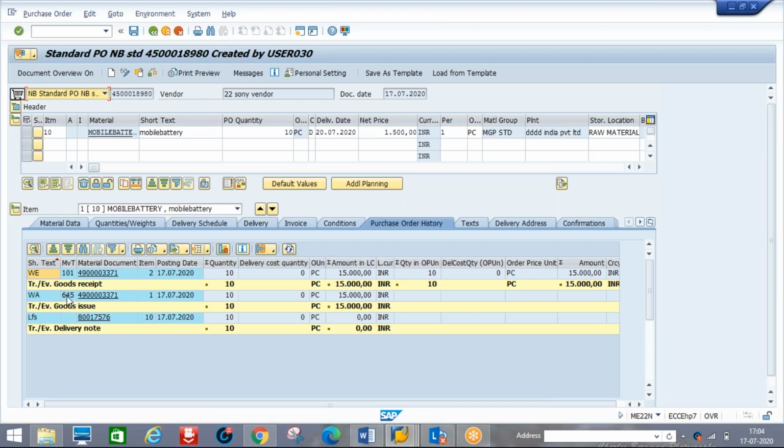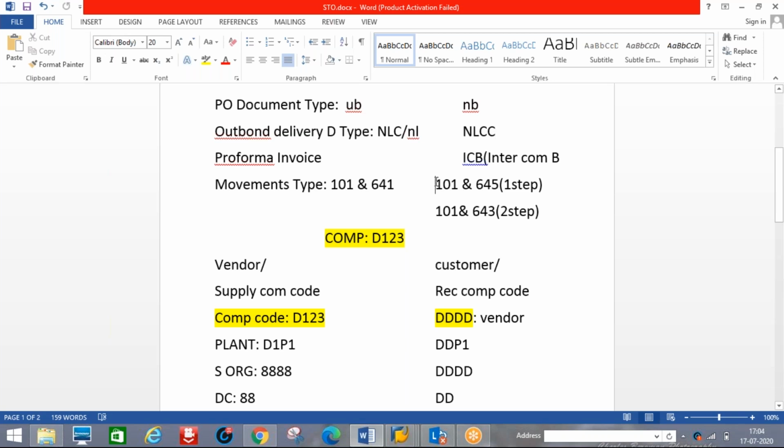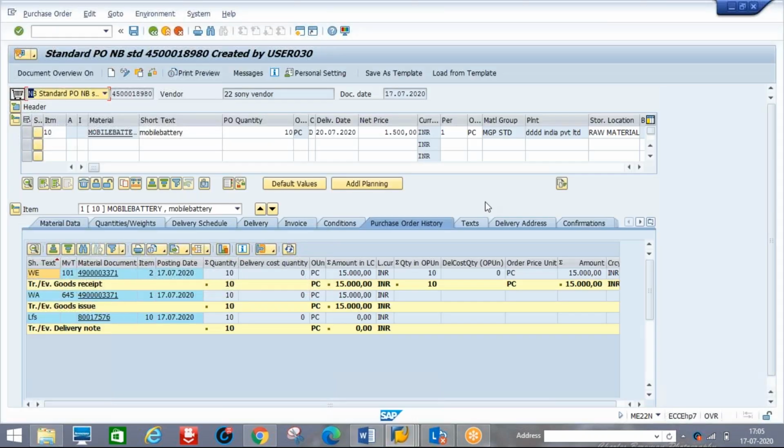See, 645 movement type 101. So that is what we entered here in the one-step procedure: 101 and 645. So in the one-step procedure, goods issue and goods receipt, both scenarios have the same document number. When we do the two-step procedure, goods issue will have a different number, then we have to do the goods receipt in MIGO, and another document number will be generated. That means it's a two-step procedure.